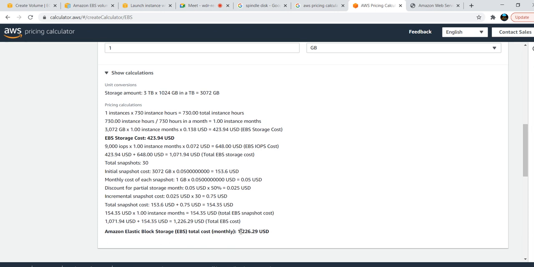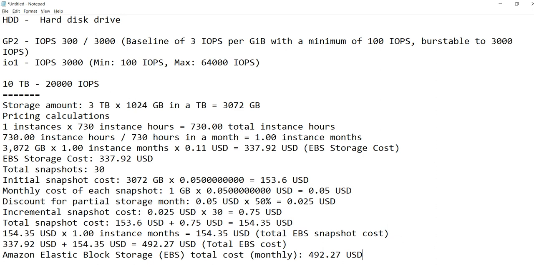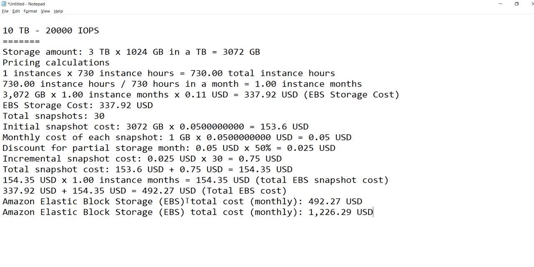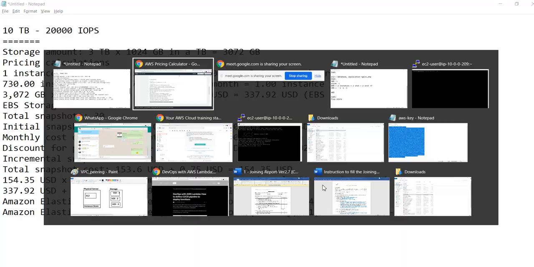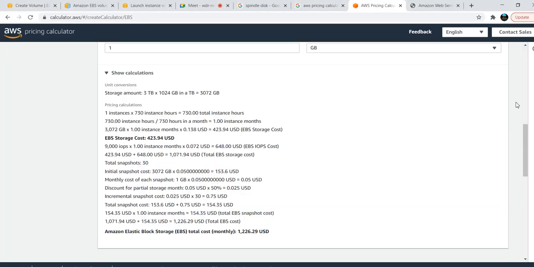If you see here, it is more than thrice, right? The EBS volume cost stored in this one is approximately triple what we are getting in the other. This is for general purpose, that means GP2, and this is for IO1. See, 500 approximately, this is around 1200. It is more than 80%, 3 times approximately. But the performance will be much more efficient in that one. But the choice is ours.